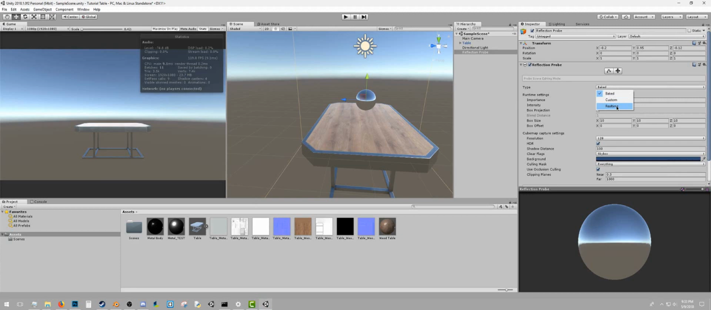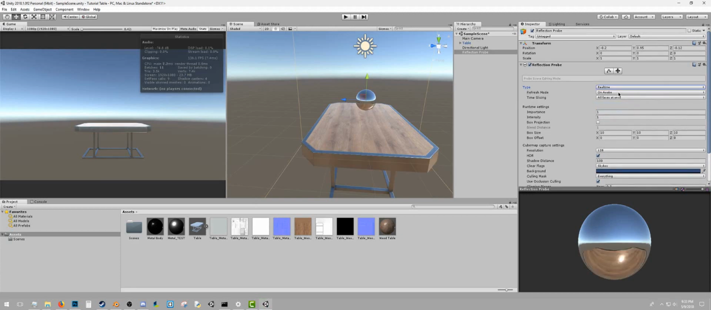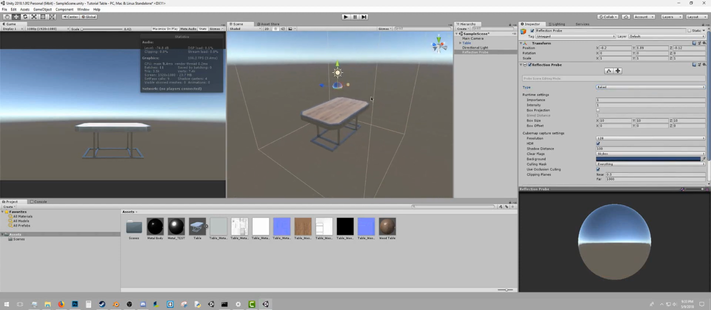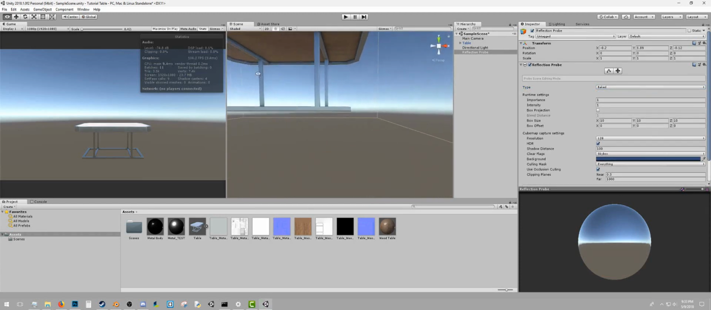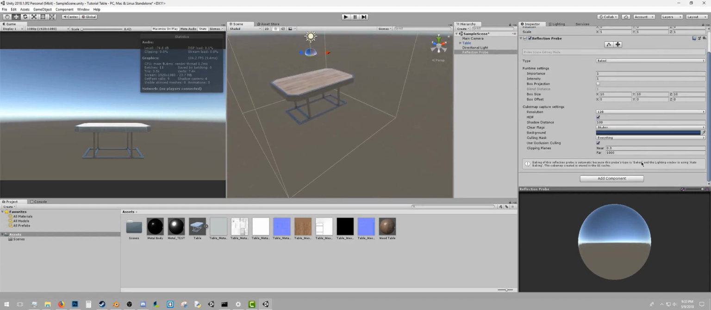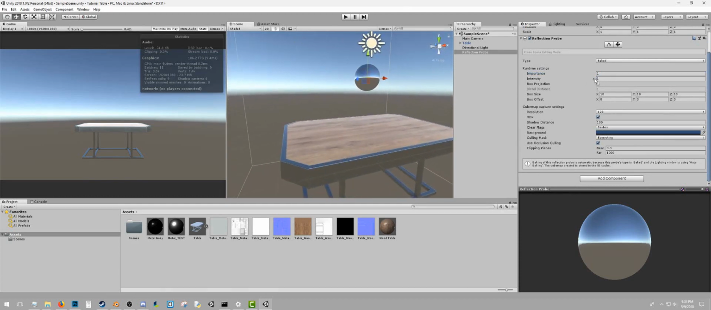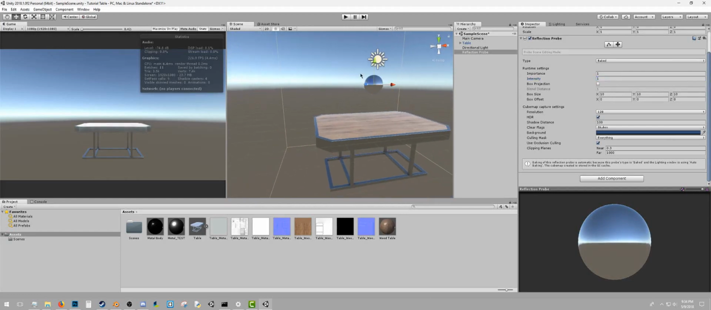You either set it to baked. I'll do real time for now. So let's do baked for now. Set that up here. Make sure it's covering our bottom, and it is. And let's keep that how it is. So you could also change the intensity. So if you wanted the reflections to be a little bit better or worse, it's fine.